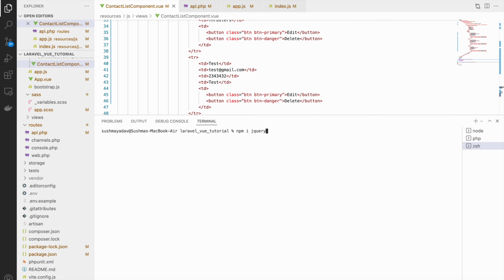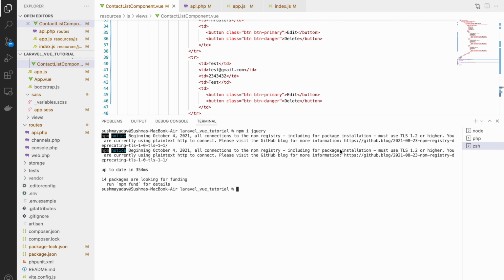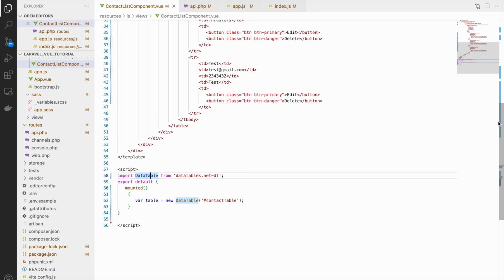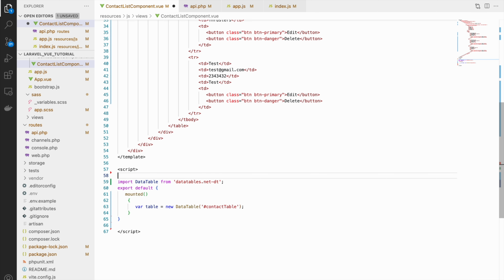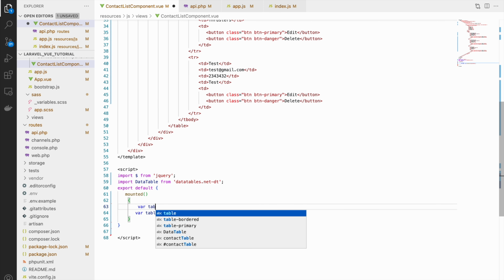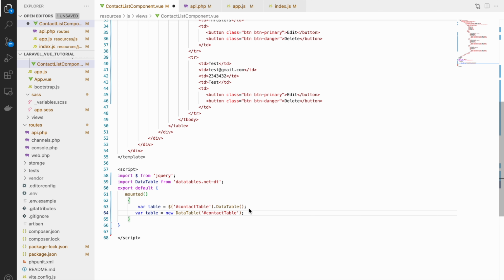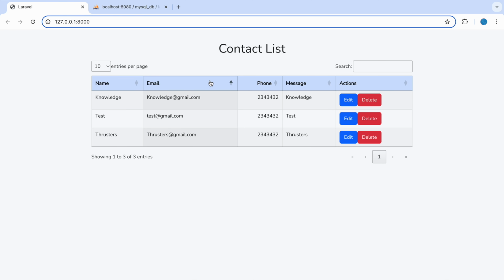Firstly we need jQuery. So now let's go and install that. It's installed within seconds. So now let's import jQuery, dollar from jQuery. Now let's change the way data table is initialized. Now we will be using jQuery to initialize, right? Contact table, and with that write dot data table. Now let's comment, and you can see it's working similar way as before.